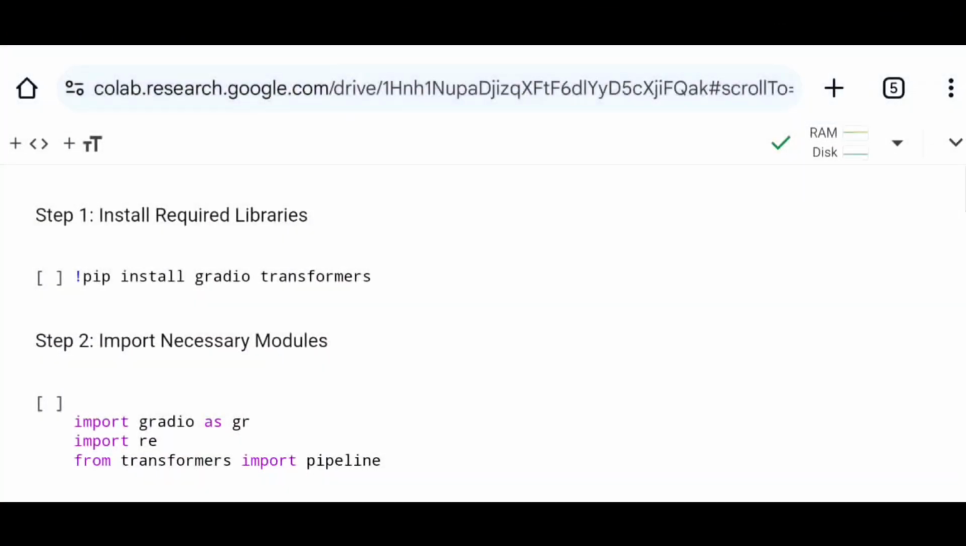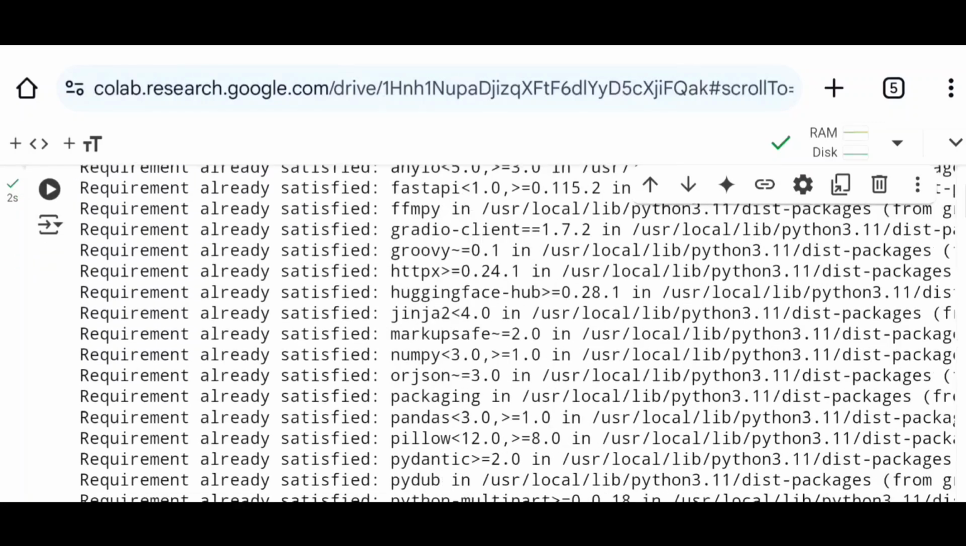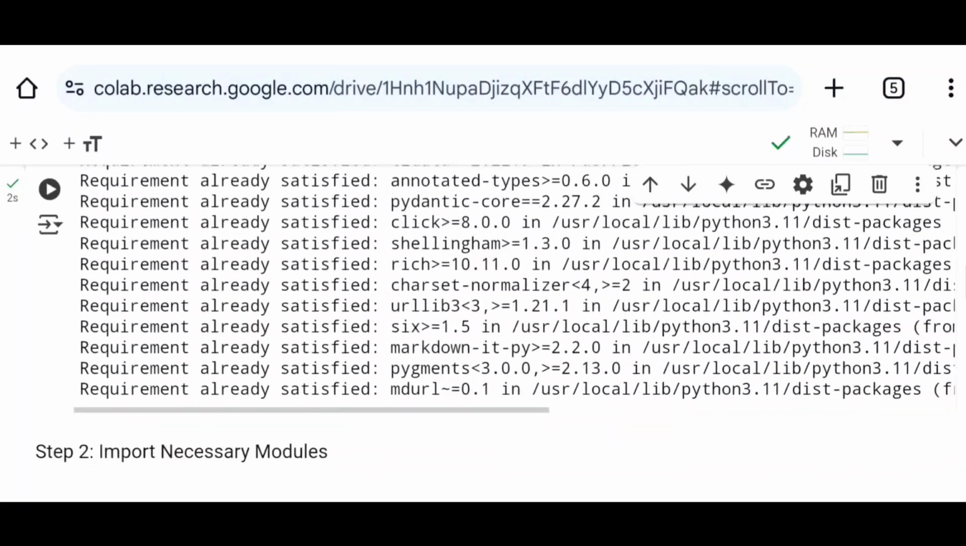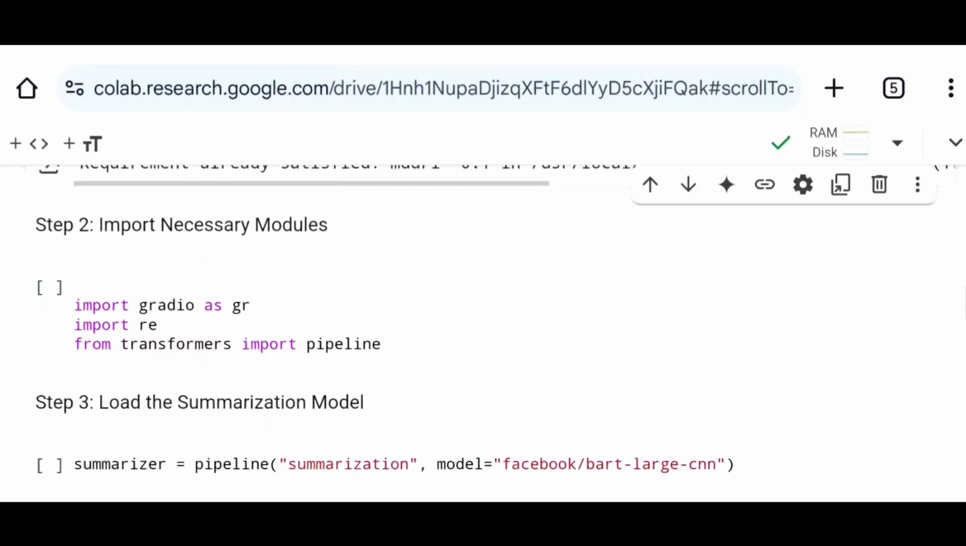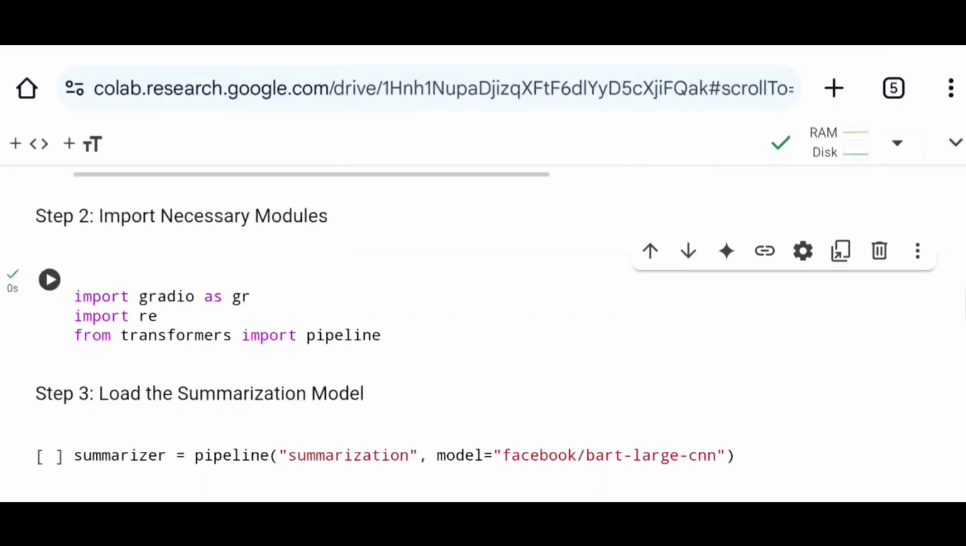So quickly install all the necessary libraries, which include Gradio and Transformers. In my case it is already installed, so it says requirement already satisfied. Next I import the necessary modules, which include Gradio for creating the user interface. I also import regular expression, which is useful in text preprocessing. Next, from Transformers I import pipeline, which helps to load the AI model for summarization.